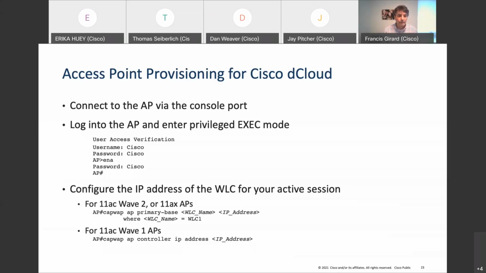You can go in enable mode using Cisco, and then you have the commands. The first command is for those 800 series APs, and then the 9100s, and the bottom command is for the 700 series. Again, this is all documented in the guide, how to do all of this.